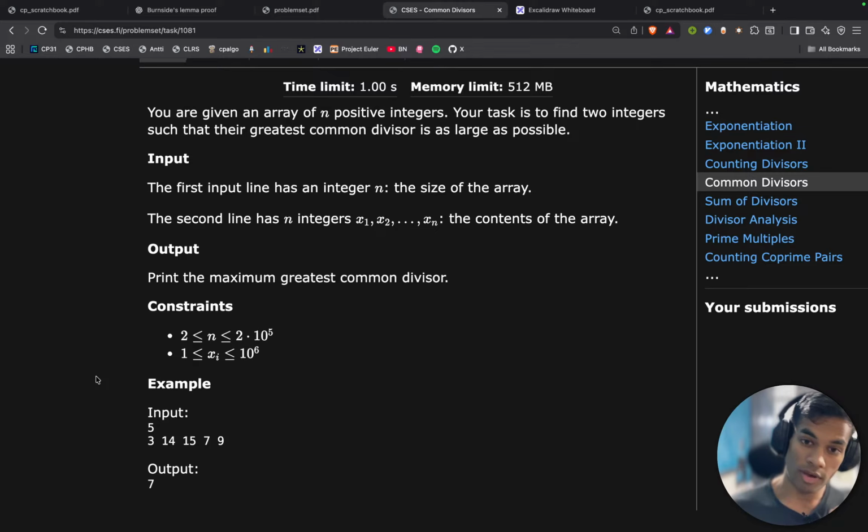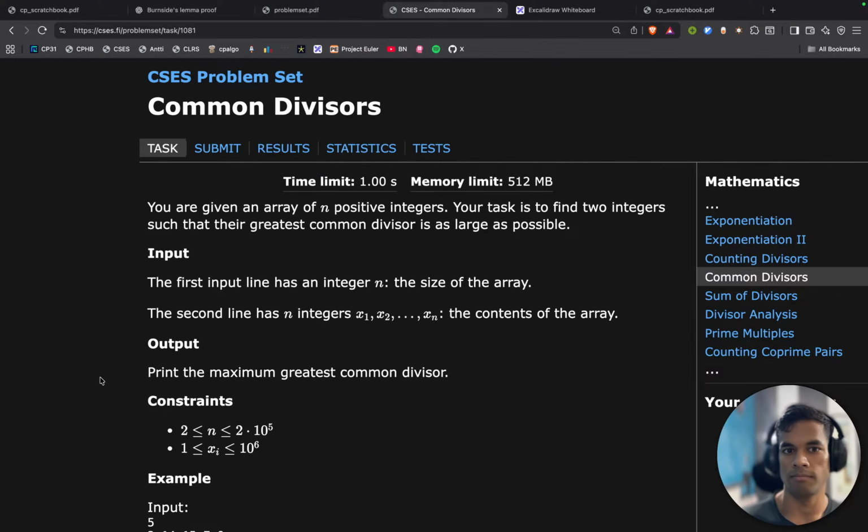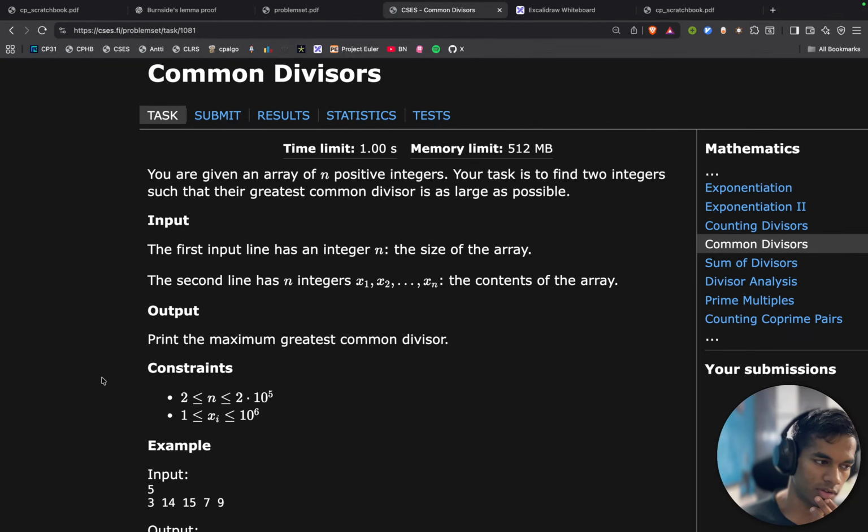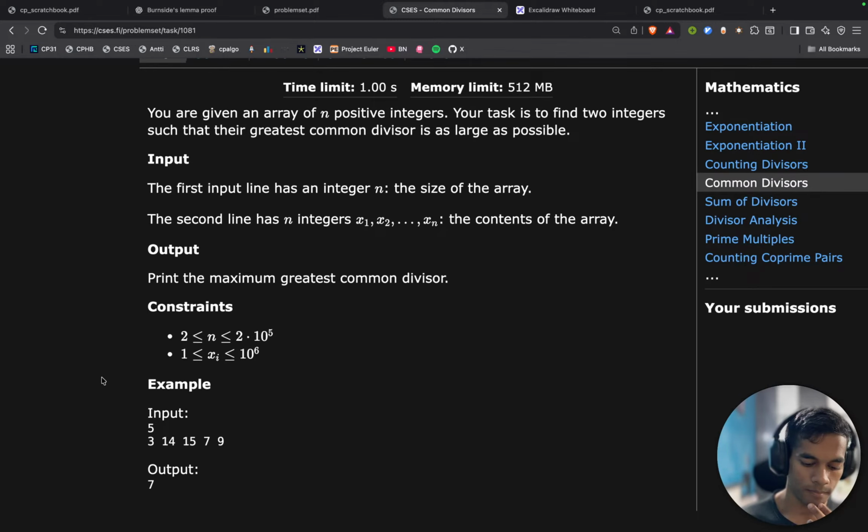GCD, they need to have factors in common. Common divisors, they need to have divisors in common. I can find the divisors for all the numbers. I can create a matrix. Yes, I can create a matrix. But then how do I find the two vectors which have the maximum overlap?